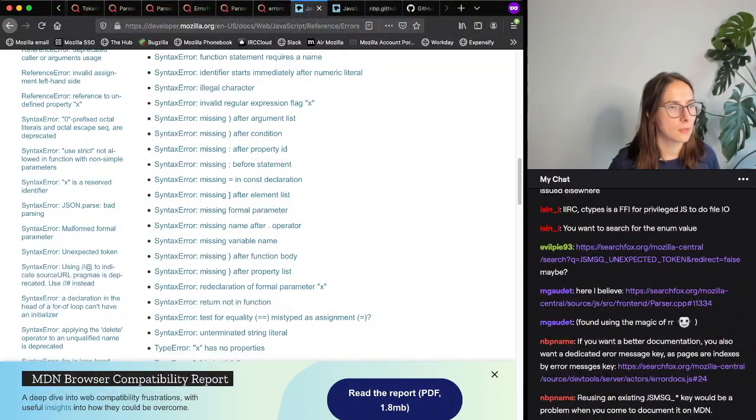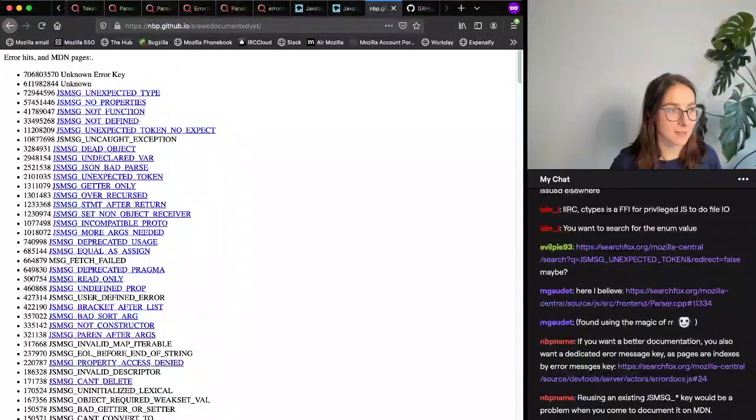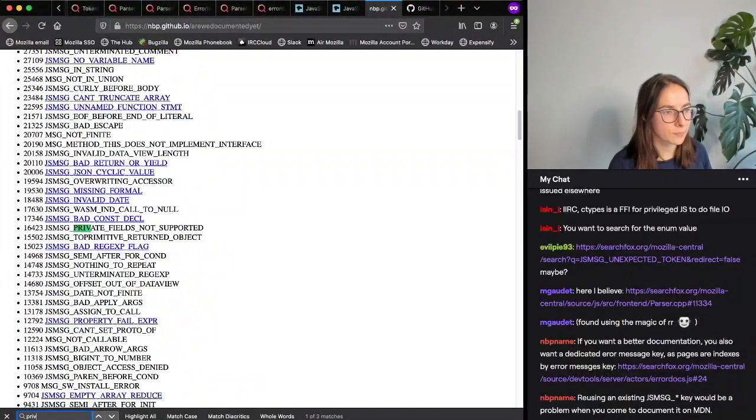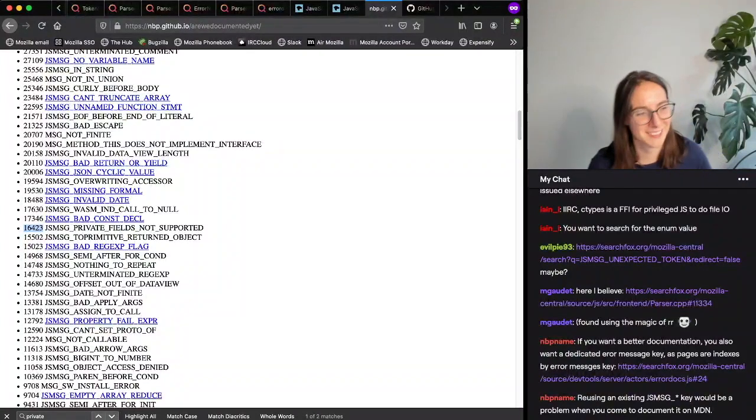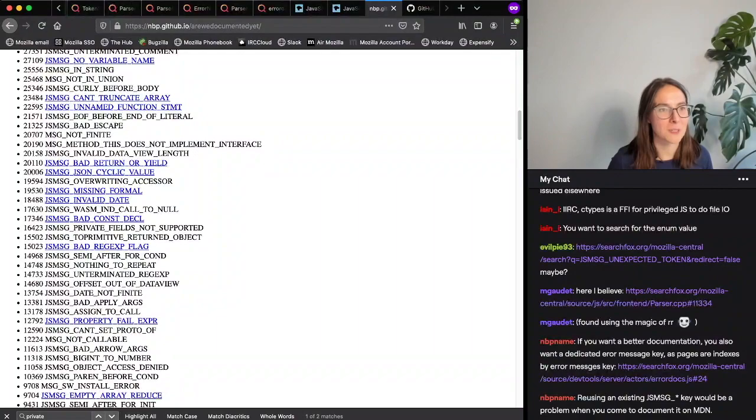Okay. So also, there's this really fantastic page done by NBP also, which has private fields not supported, which is the message that I just changed. And this here is the number of times that's been hit in the browser. So 16,000 times is a lot. But we don't have any documentation associated with it. And we'll take a look at how to set up the documentation. I asked for access to add new pages. So if people want to contribute and add better information for error messages, I'll show you how to do that in a moment.